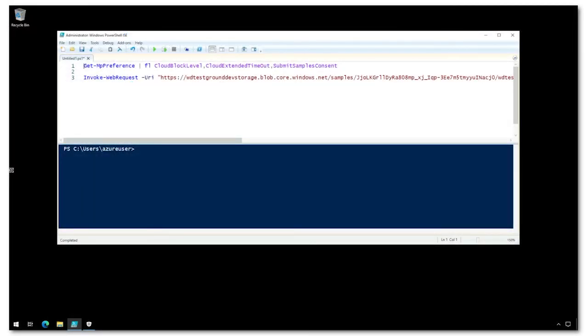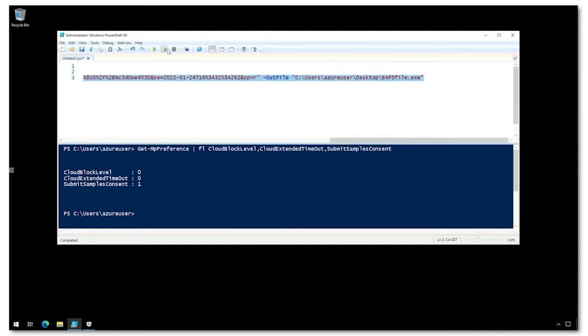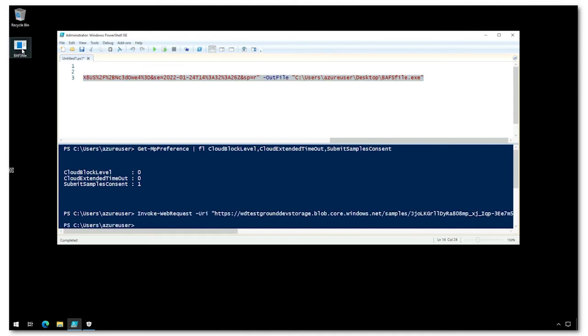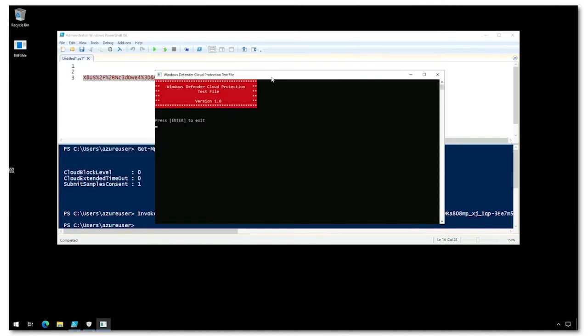I'm now on a PC without Block at First Sight. We can confirm Block at First Sight isn't enabled by running some PowerShell, which shows us the three values of those Intune settings. I'm going to download a freshly generated executable test file. I'll just use PowerShell. And as I execute that file, we can actually see, yes, the executable file, which is brand new, Defender telemetry has never seen before, it's actually allowed to run successfully.